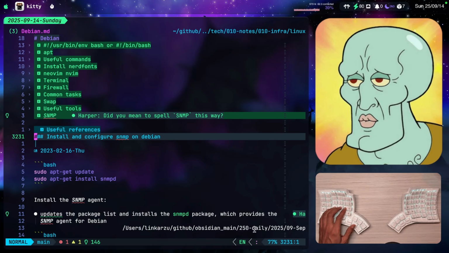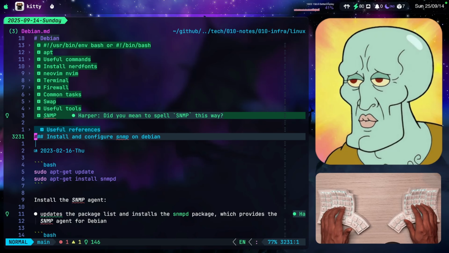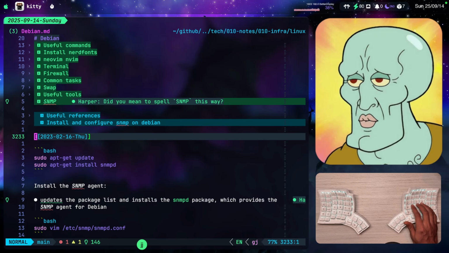GitHub, Obsidian main, daily note. Oh, no. Yeah, I'm in the GitHub Obsidian main repo. This is just my Obsidian repo. I used to open this in Obsidian in the past. Doesn't matter. Okay, so this is a different file. And at the beginning of each file in the past, notice that this is 2023, February 16th. I used to leave this heading there just to link everything that I did on February the 16th that day, right?